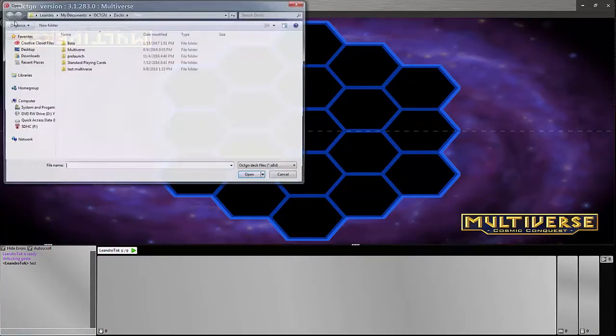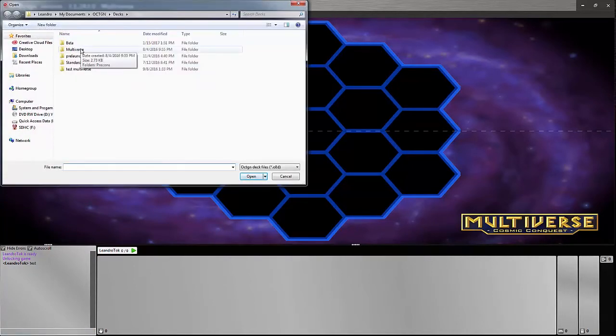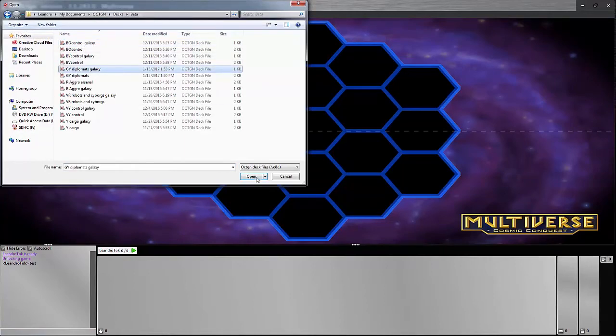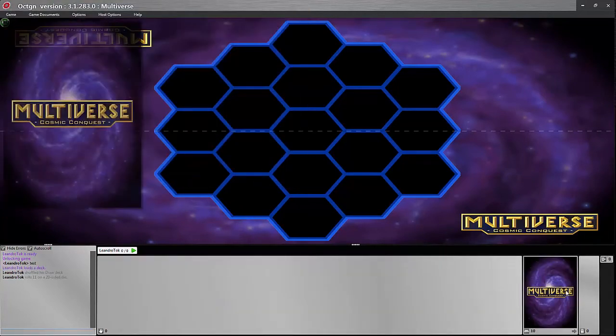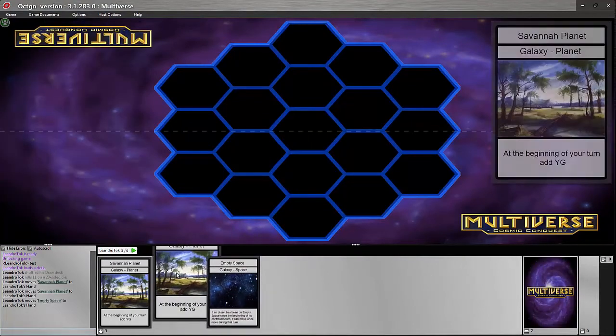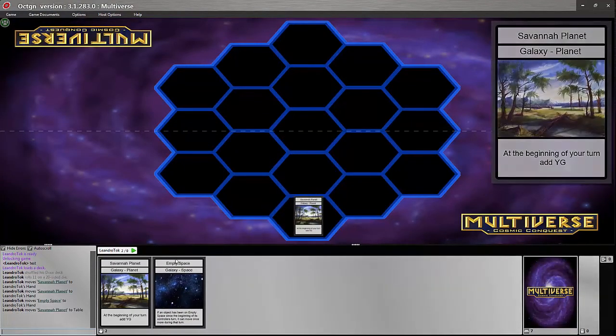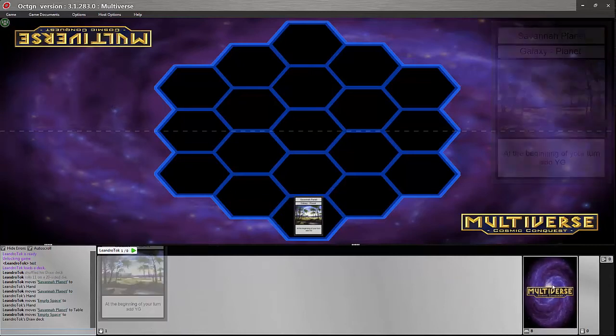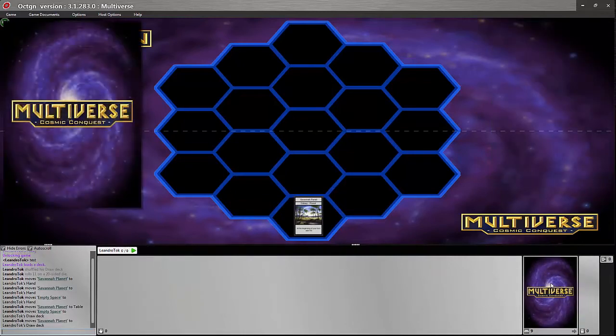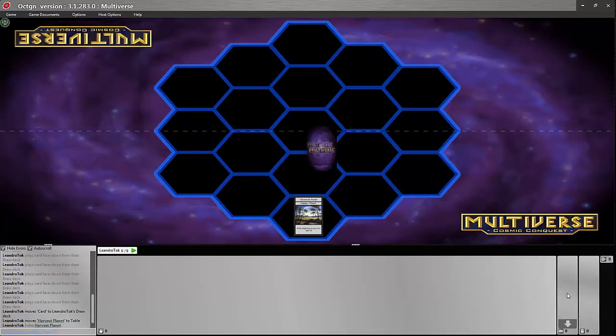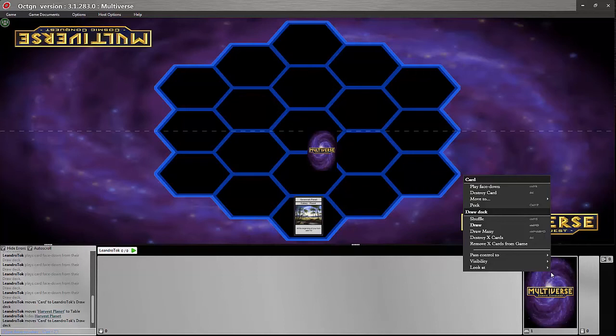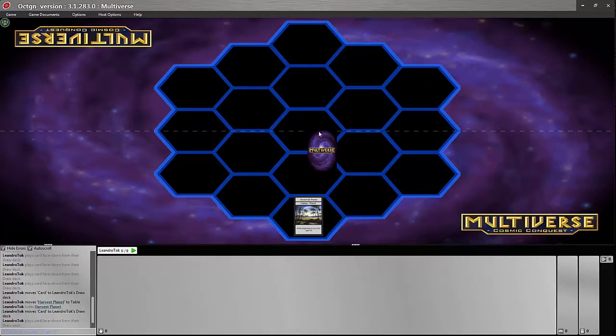Let's load the galaxy deck. You start by loading the galaxy deck, choosing a planet that will be your home planet, then you put the other cards back into your deck space, and then by pressing Ctrl K, alternatively you can right click on your deck space and you can play card face down like this.